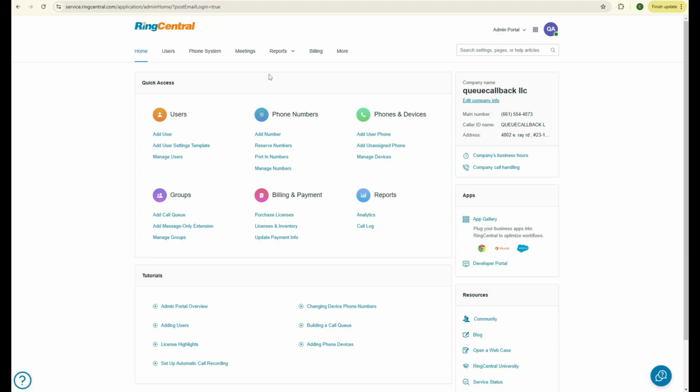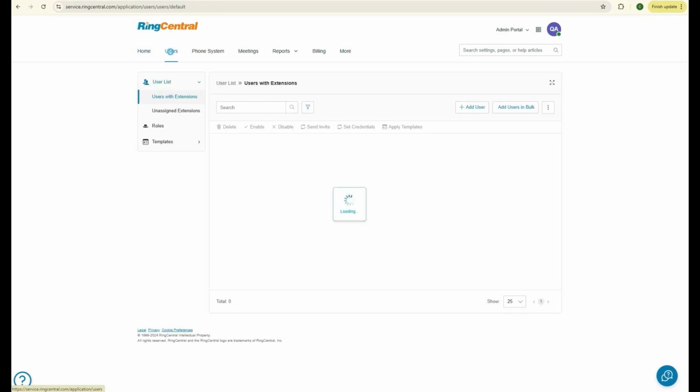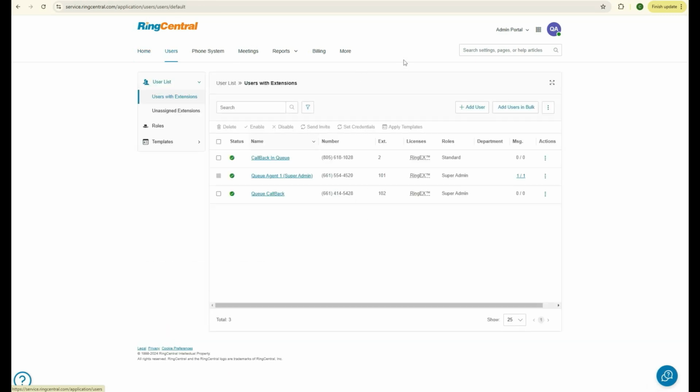Now, the first thing that we're going to do is create the user for the actual callback waiter. Now you can see I have a couple created already. My account is very simple. You'll see that this queue agent is the one that is going to be answering later on. And I already have two set up, callback in queue and callback in queue, because I was just kind of playing around with the names in here. But what you'll need is at least one free RingEX license. It does not matter what tier it is.